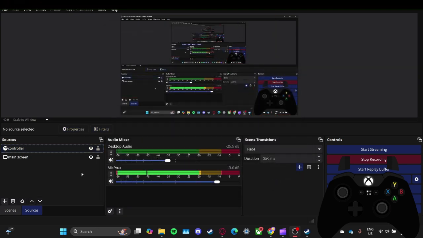After clicking OK, you want to make sure that the controller browser is on top of your screen so that it's over the screen and not behind it. And then your controller will be displayed as you record or stream however you please.